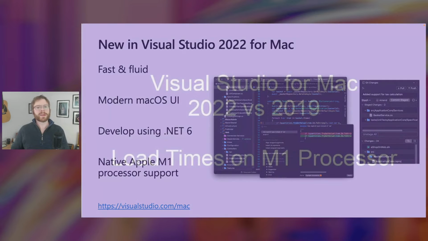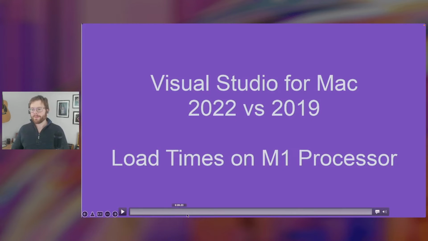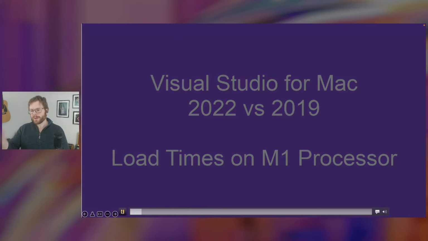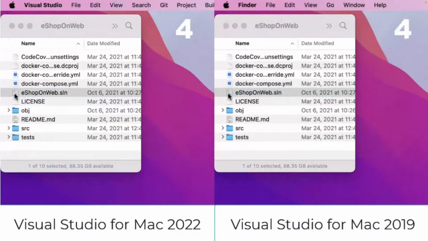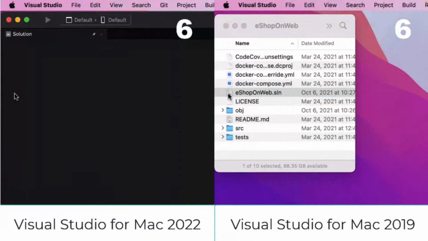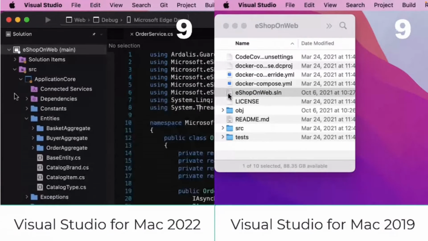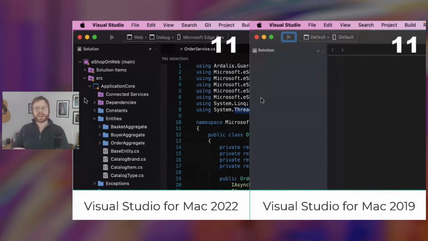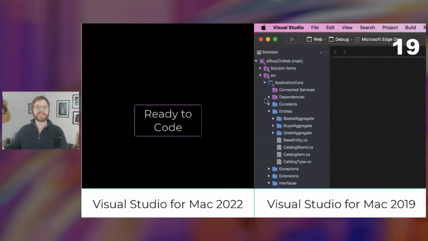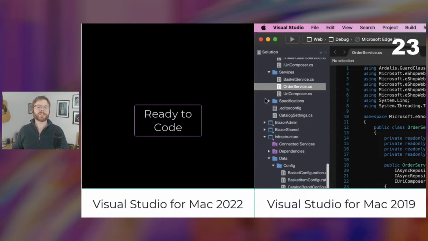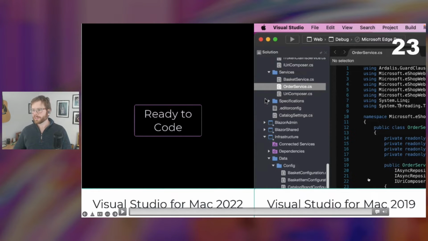I mentioned fast and fluid being a big focus of this release. A really good demo that's hard to show live, but I'll run here, is running the application on an M1 device. Here you can see on the left side is the new version, 2022, and on the right is the previous release, 2019, loading a solution on a MacBook Air running an M1 processor. As I was going, we were already up and running and coding in 2022 before 2019 even had launched. Now you can see that we can get to editing code in 2019. So in almost half the time, you can more quickly get up and running in this release.